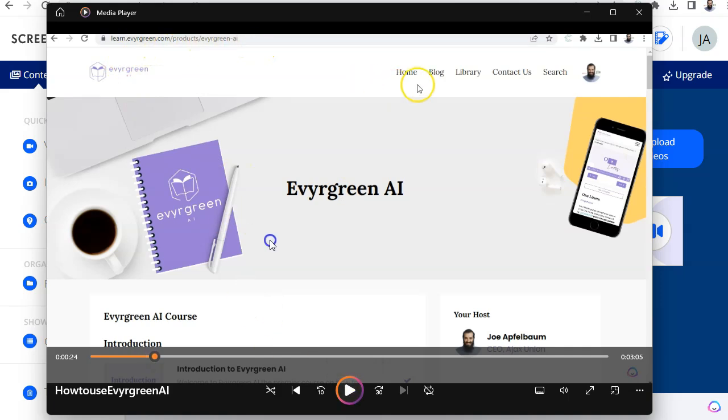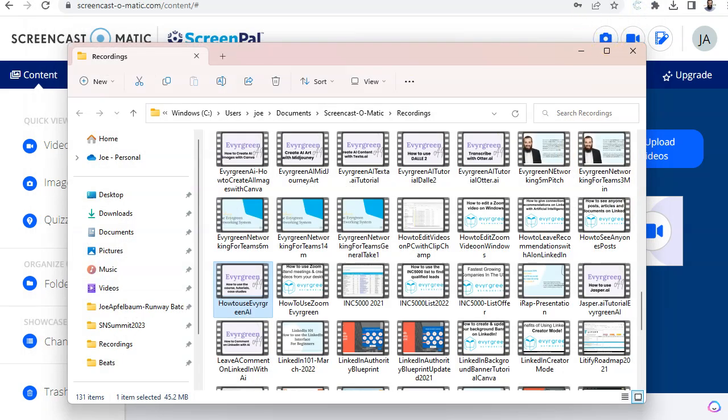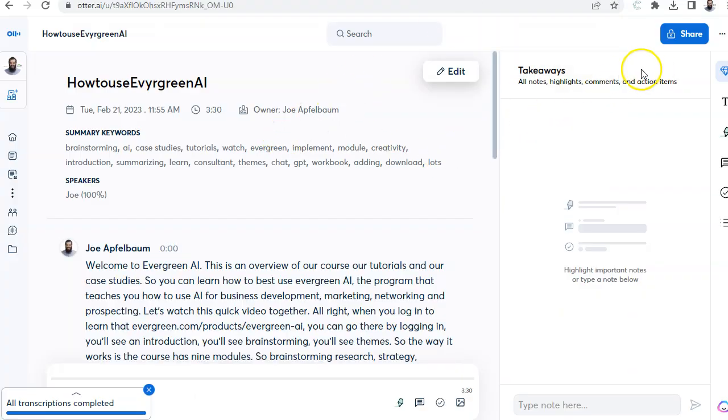learn.evergreen.com/products/evergreen-ai. So you see I'm specifically speaking through every single thing that you do, and then I walk people through the entire video. Then once the video is done, I render it, really easy to do using Screencast-O-Matic. Then I drop it into Otter.